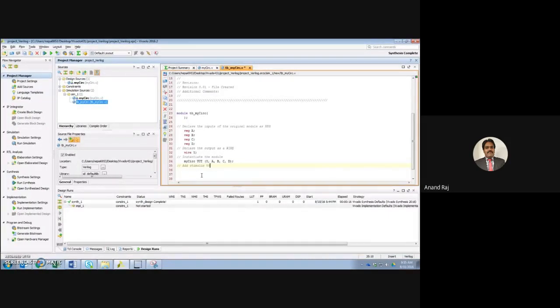So I hope everyone has come back ready. Let's add the stimulus. To add the stimulus, we'll use the phrase initial, begin. Begin and end are like curly braces in other programming languages. So let's set A equals 0, B equals 0, C equals 0, and D equals 0. And then we'll let these inputs stay like this for 100 nanoseconds.